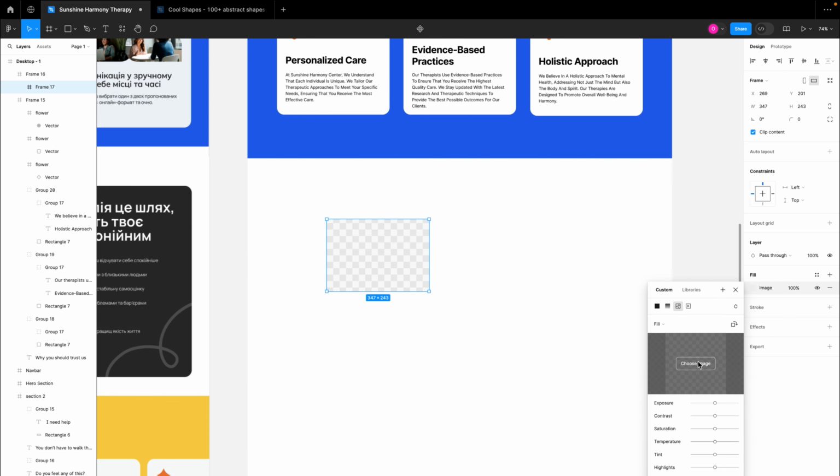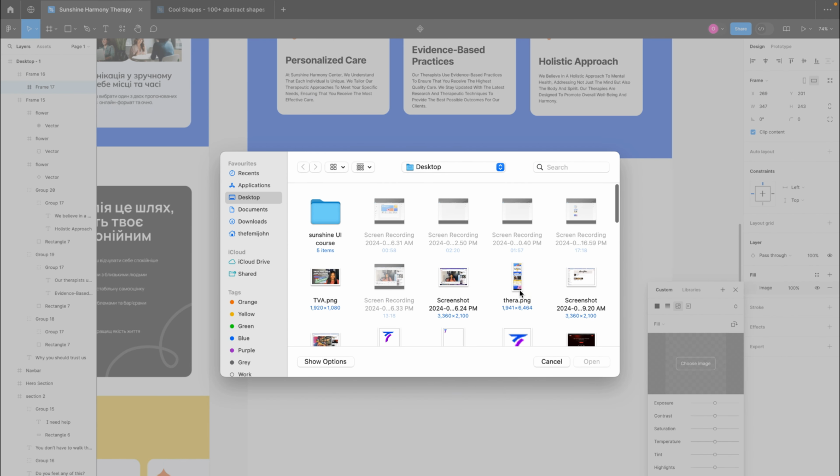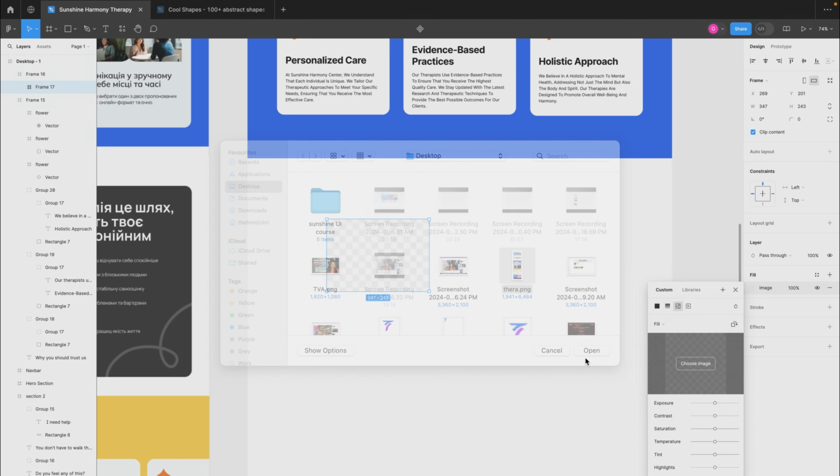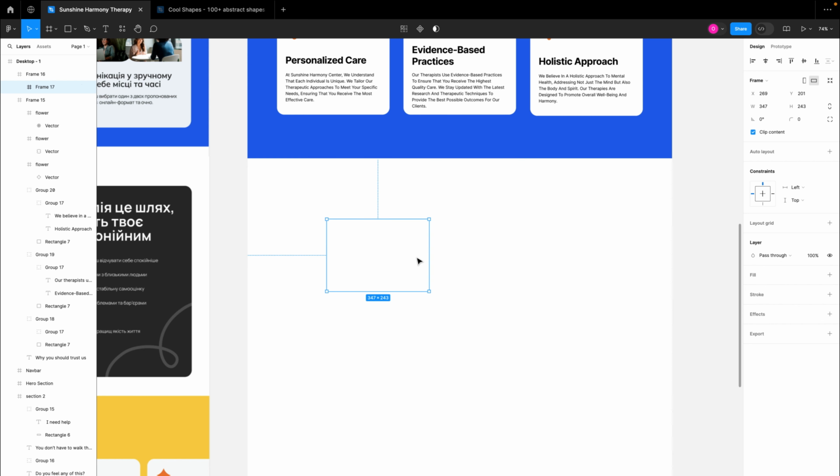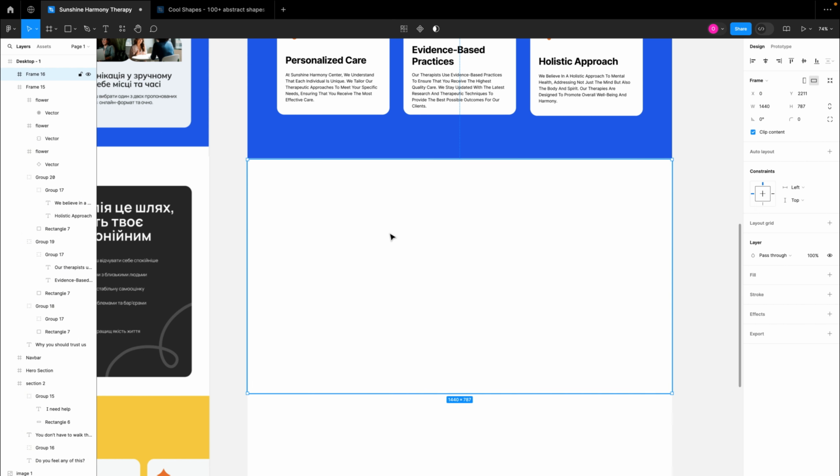You can click here and select an image. It's also going to allow you to select an image just like this, but it's going to resize it to the size of the frame that you drew. So I'm going to delete this. We also don't want to bring this in. I'm going to remove this frame.